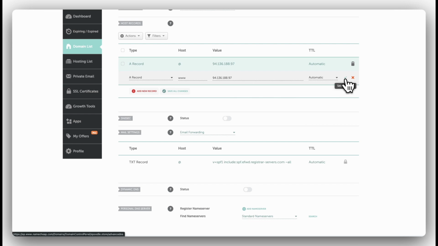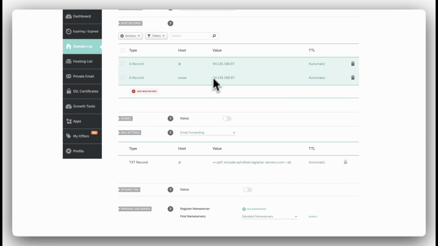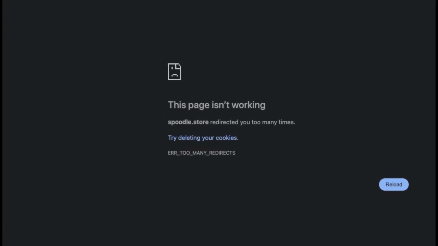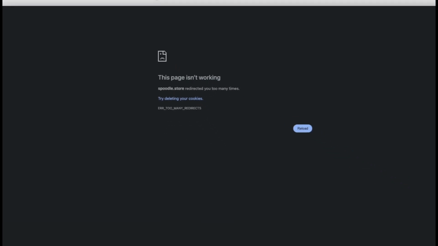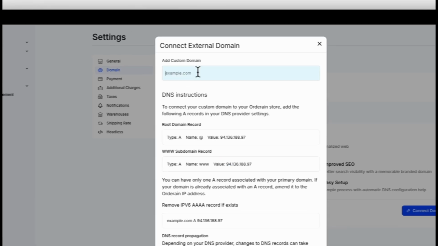Create a second A record with the same IP address, but this time set the host to www and save again. Once that's done, come back to Orderain, enter your domain name, for example, spoodle.store, and click Proceed.